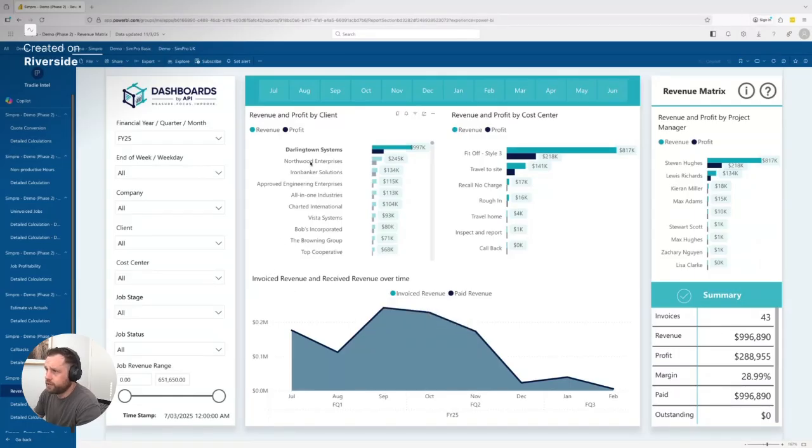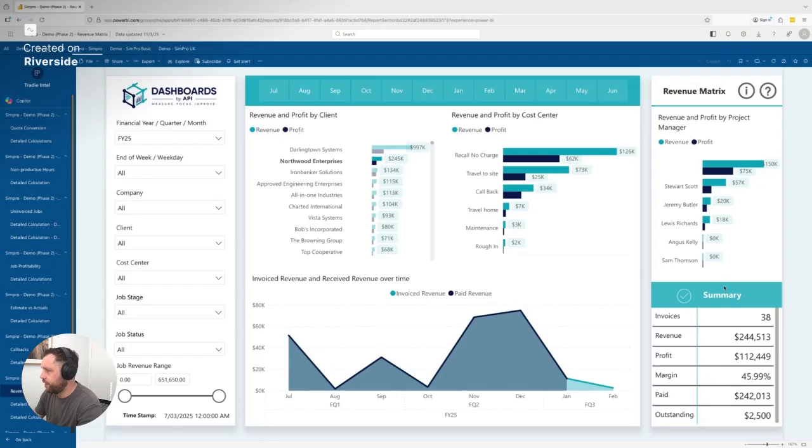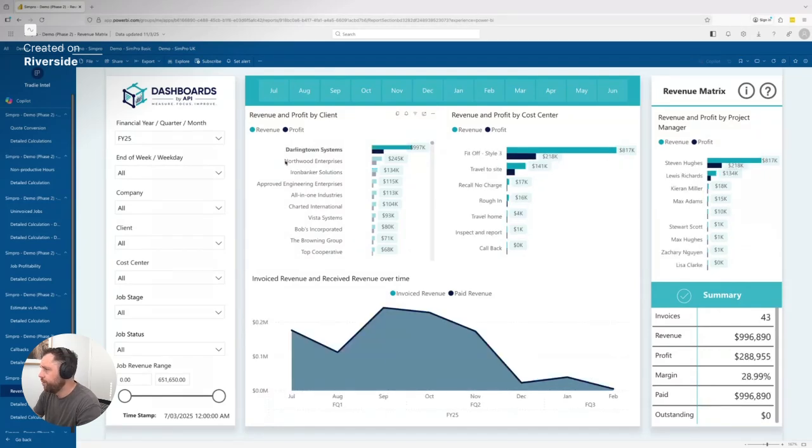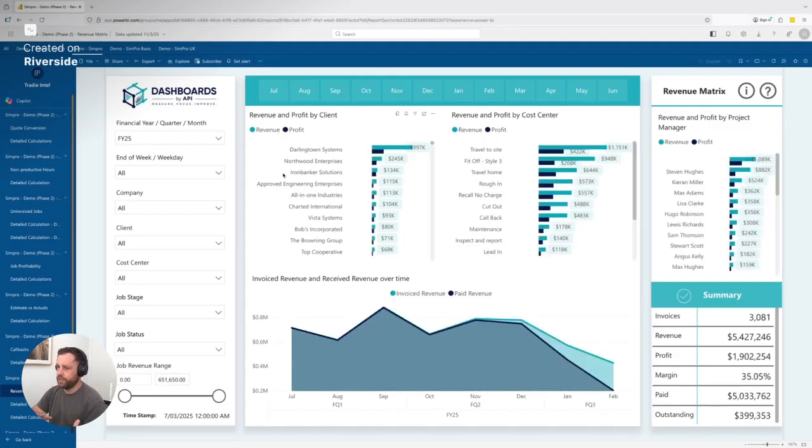I can also start to compare them against Northwood Enterprises. Okay, so we do a quarter of the amount of revenue, but they're close to double the amount of profit. They're on at 46% margin. So how do we get more work off Northwood and Ironbanker? Because they're highly profitable clients, and start to become less reliant on Darlingtown Systems because we're running at such low margins for them. Once again, by doing that, you're just building a better business with more net profit. It's the same amount of work, you just make more money.